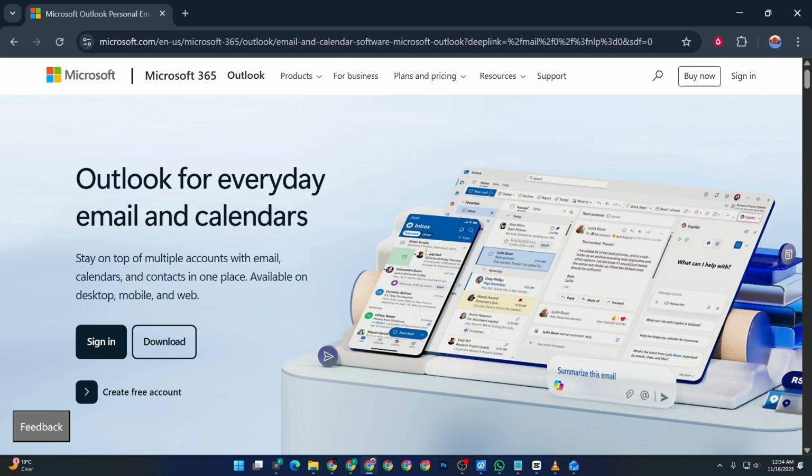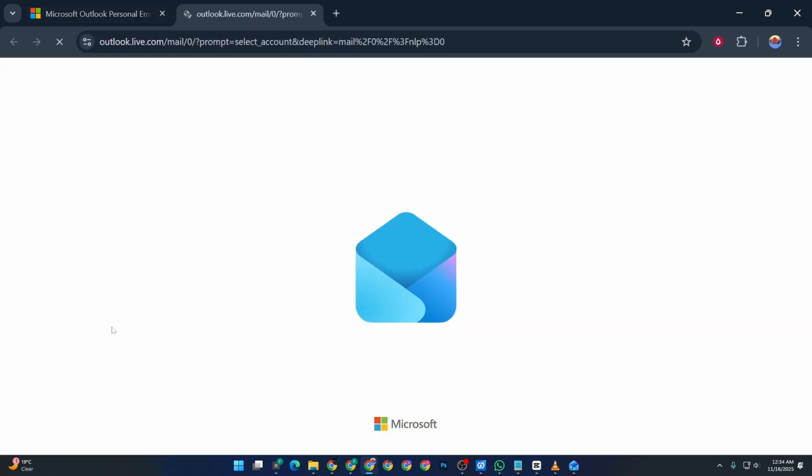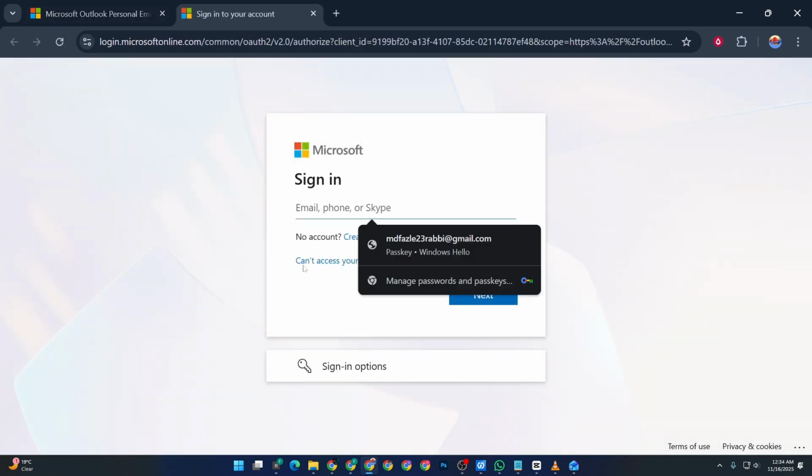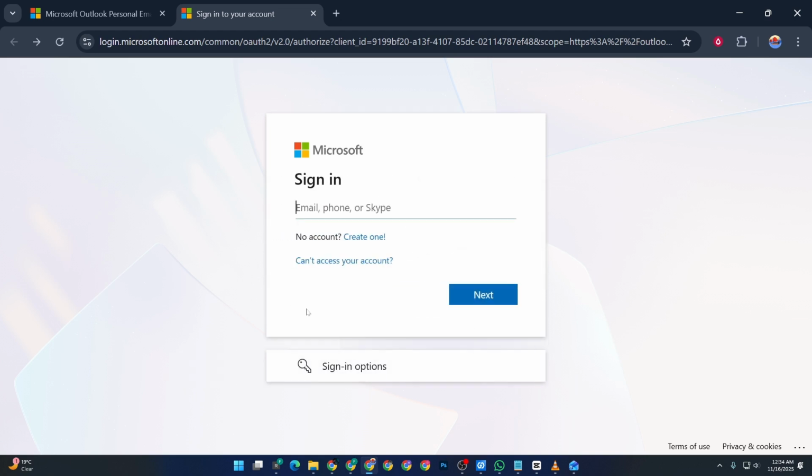First, navigate to the Microsoft Outlook page. Once there, click Sign In and enter your login details carefully. If you're already logged in, you can skip this step. After entering your information, click Next to go to your Outlook dashboard.